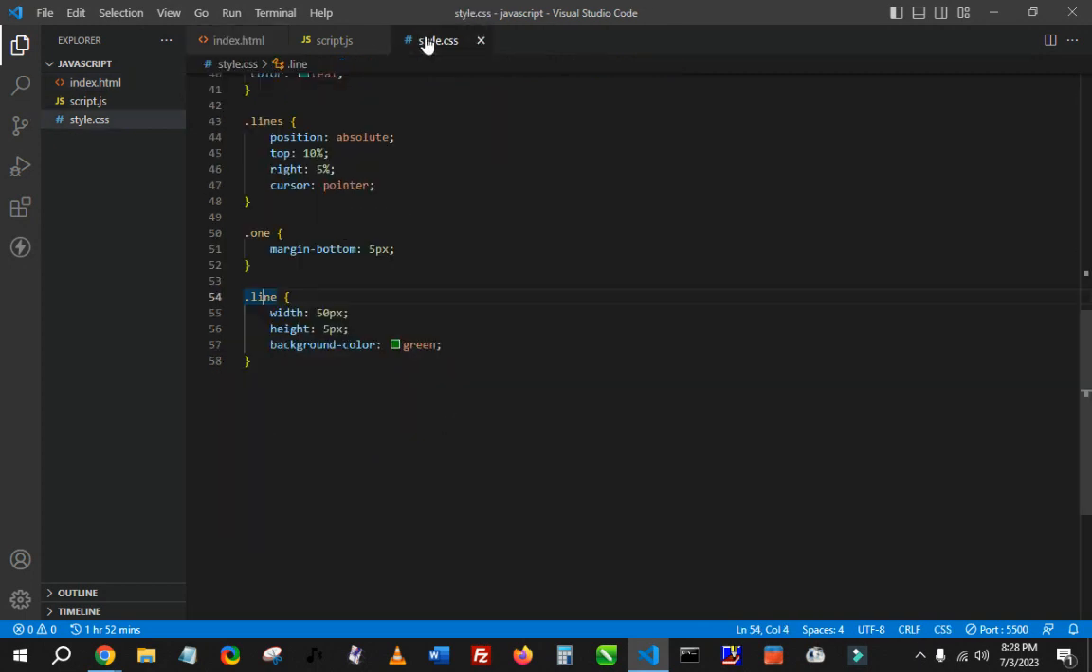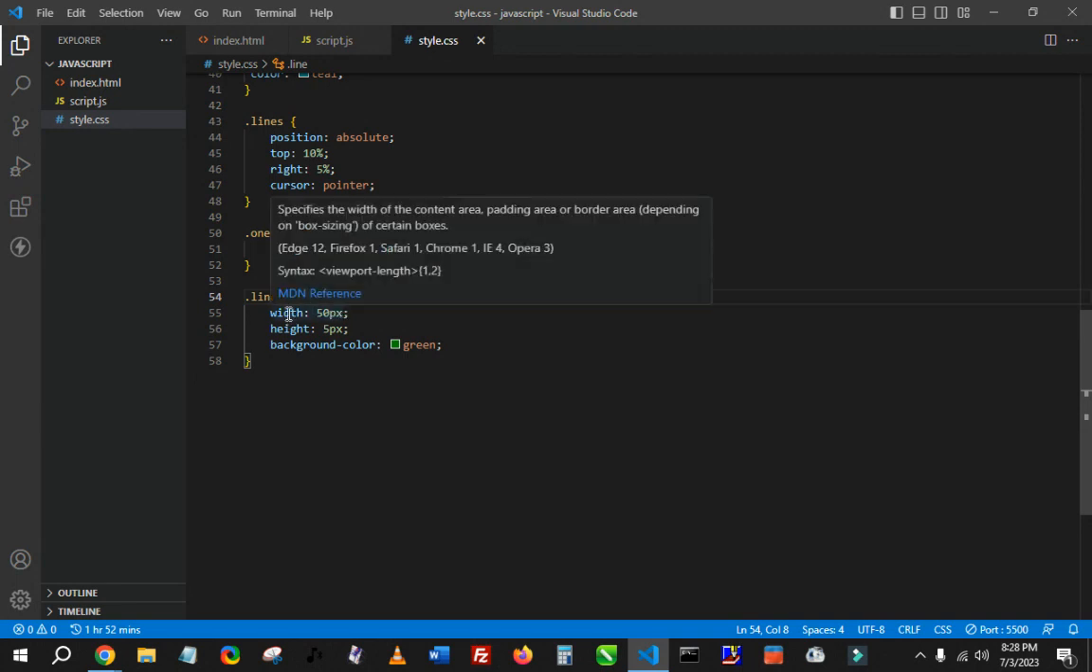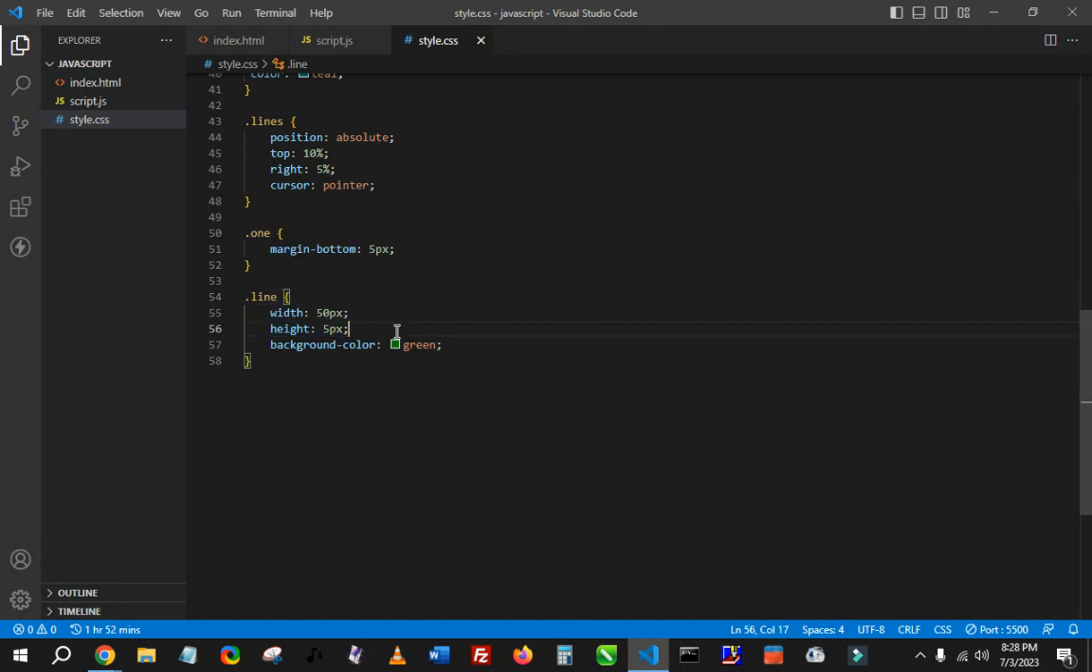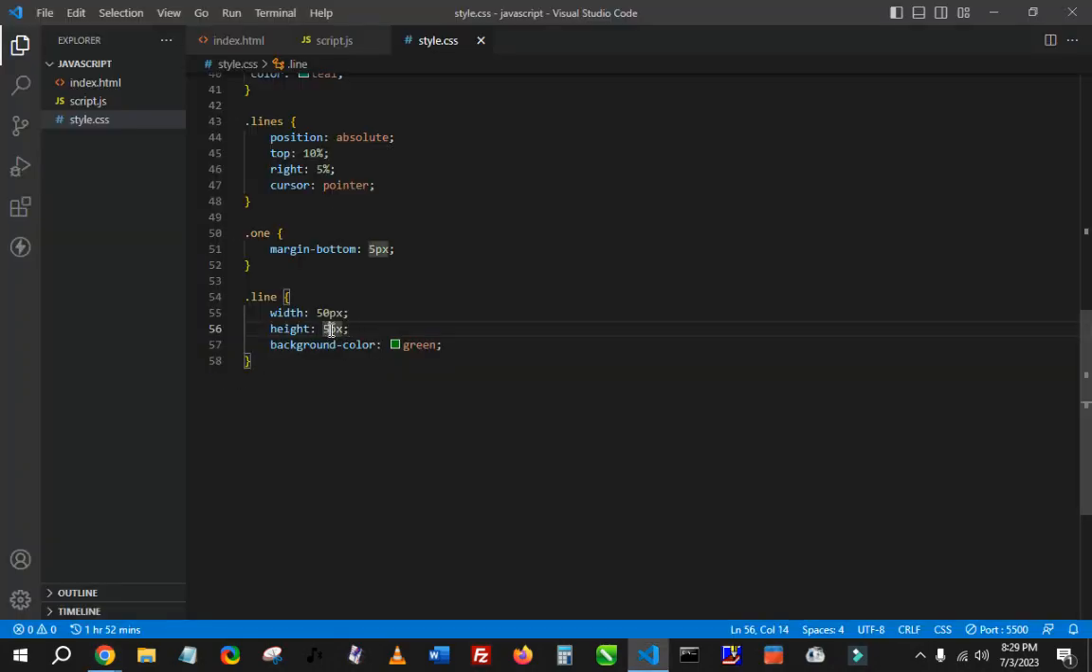So I went to my CSS and I said, this line here, you're going to have a width of 50 pixels. That's the width of the line. And then the height is going to be like 5 pixels, right? And that gave us this. If I had said 1 pixel, you see that the line would be really, really thin because the height is very, very thin.